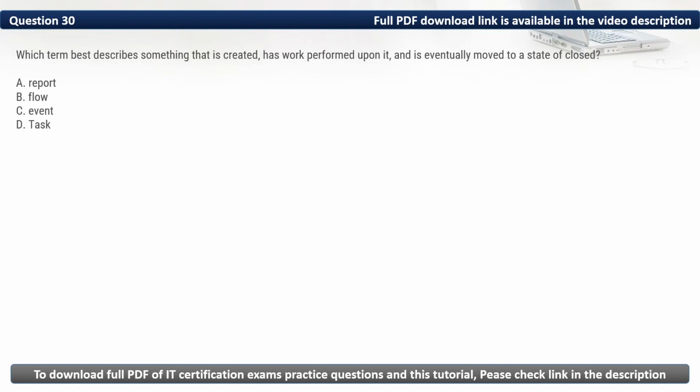Question 30. Which term best describes something that is created as work performed upon it and is eventually moved to a state of closed? Here in this question, the term that best describes such a thing is task. As such, the correct option is D.